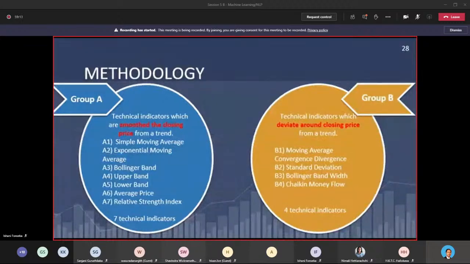To analyze the effectiveness of the combination of technical indicators selected above, they are divided into two groups as shown in the diagram. Group A consists of technical indicators which smooth the closing price trend, and Group B consists of technical indicators which deviate around the closing price trend. Then the following experiments are conducted to identify the best combination of technical indicators.